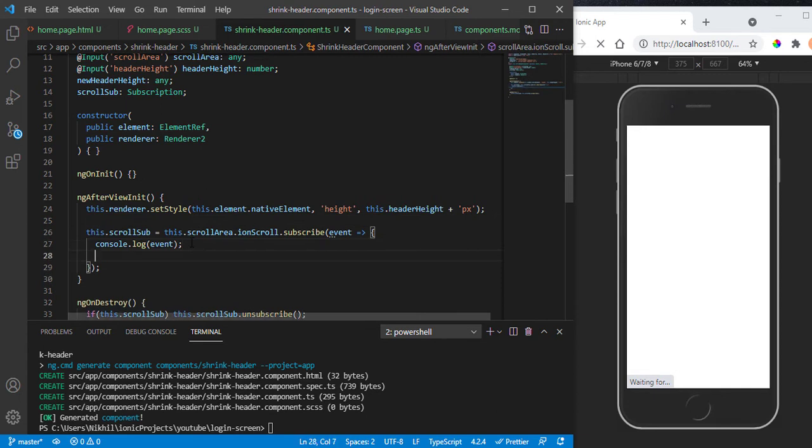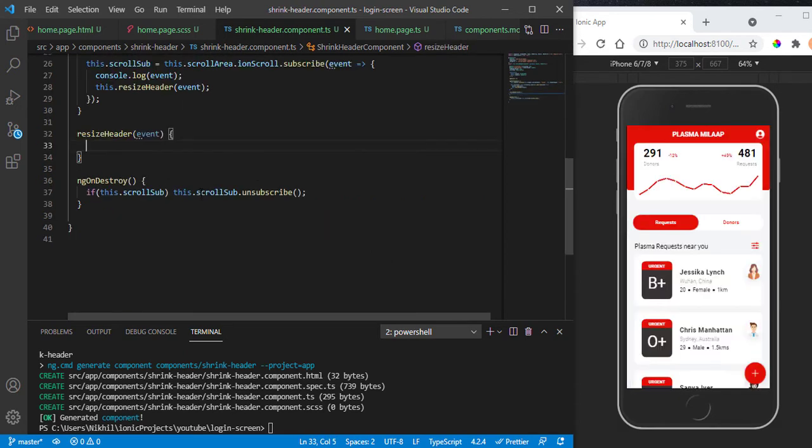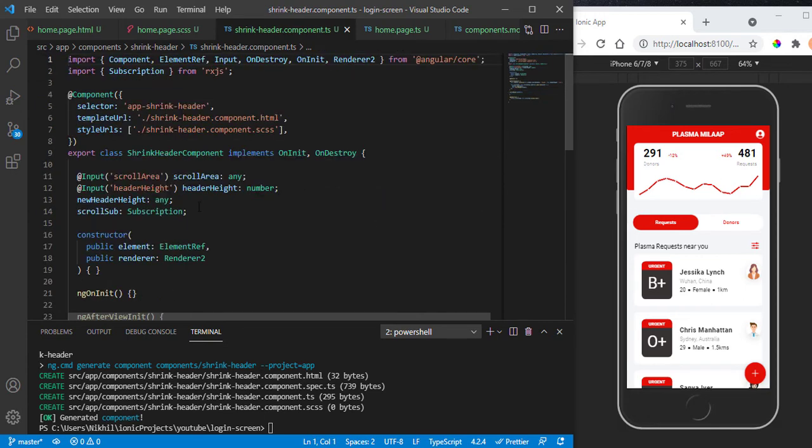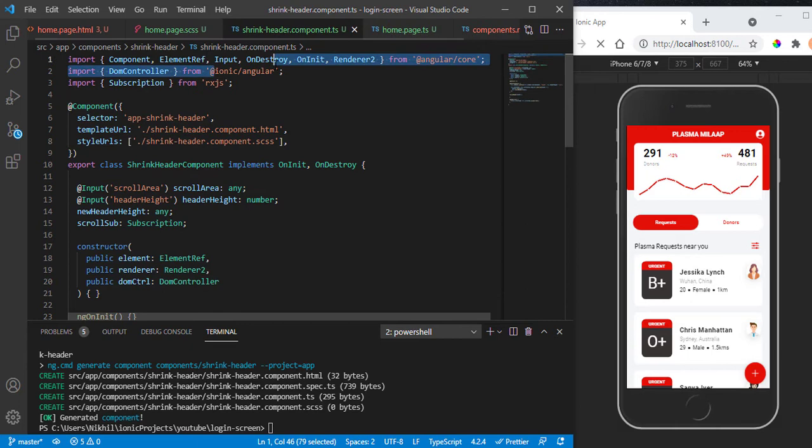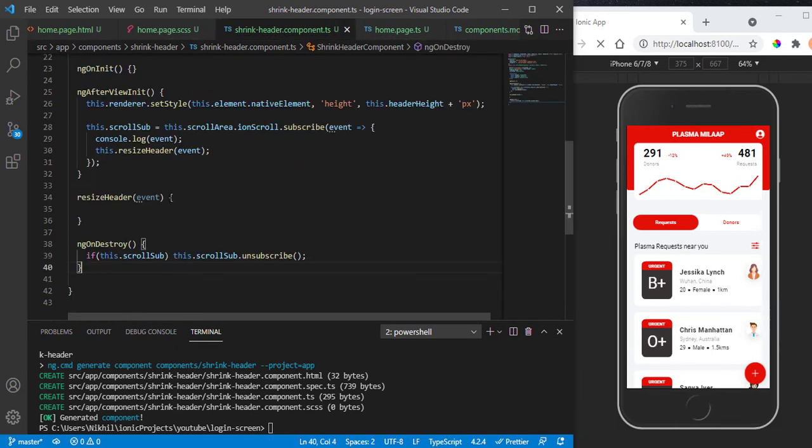Alright, now what am I going to do? I will have a function resizeHeader, and I'll pass the event there. Now we are going to work with this function, which is actually our main function to work with our design. So within this function, what am I going to do? I will work with something called DomController, which is used to modify this particular styling and which will give me access to the DOM. So I'll be using public domCtrl: DomController, and it is imported from ionic-angular. So this is an Ionic component. Now I can use it out here.